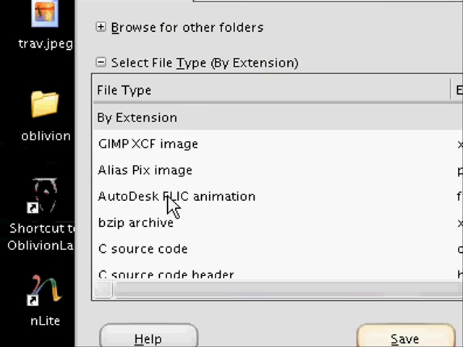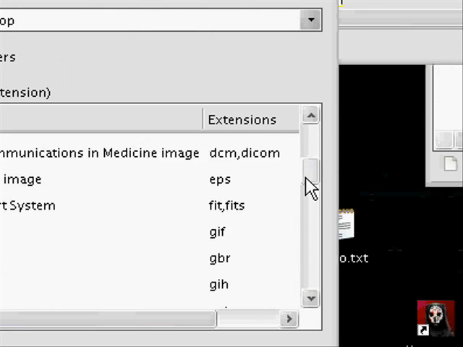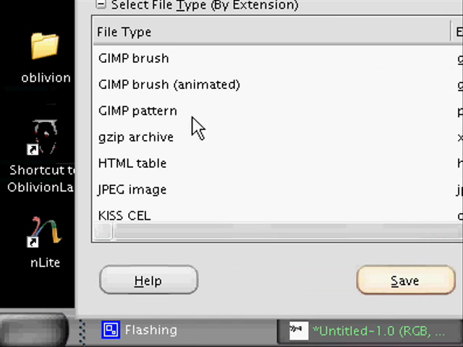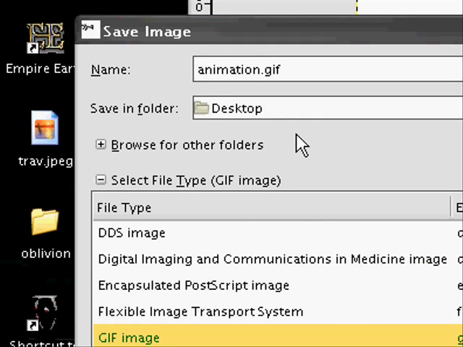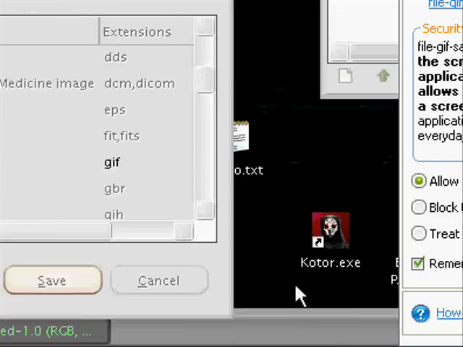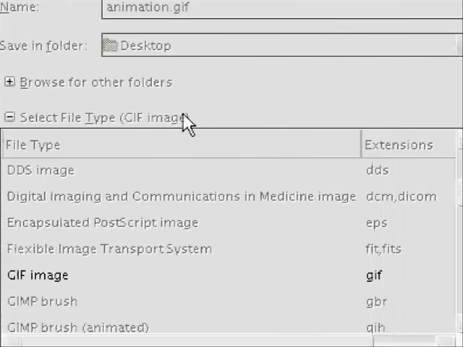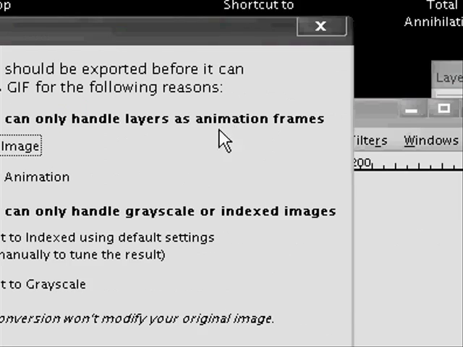Anyway, now we want to save it as a GIF, so you can go down to the extensions thing, and you can either scroll down to GIF, or you can just type .gif in yourself. I just went ahead and scrolled down to GIF, but all it does is add .gif to the end, so you can just type it in. Then just click save, and then my firewall came up. That's not going to happen. It's just because that's the first time I've been in animation in a while.